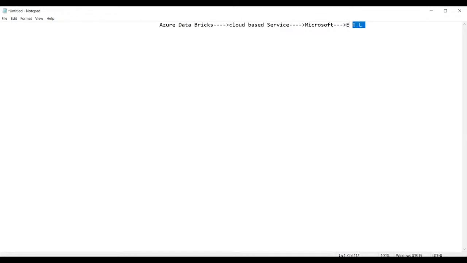Now, guys, what do you mean by ETL? ETL stands for, I already told you yesterday, what? Extraction, transformation, and loading. This process of extraction, transformation, and loading is a process of what? Data summarization.